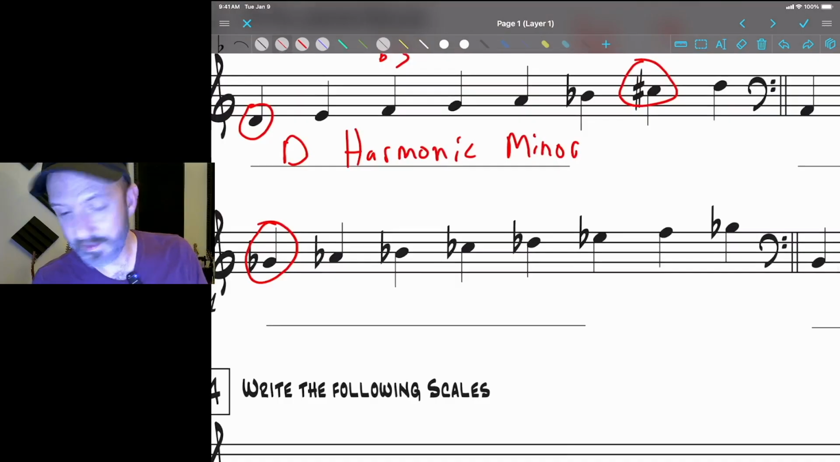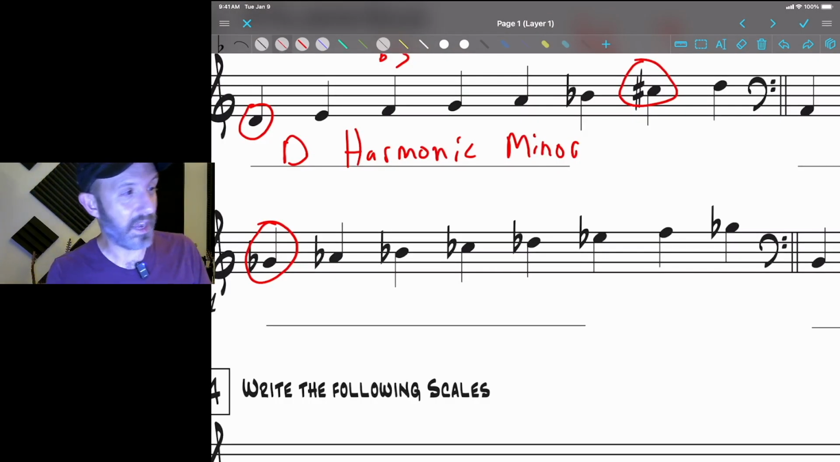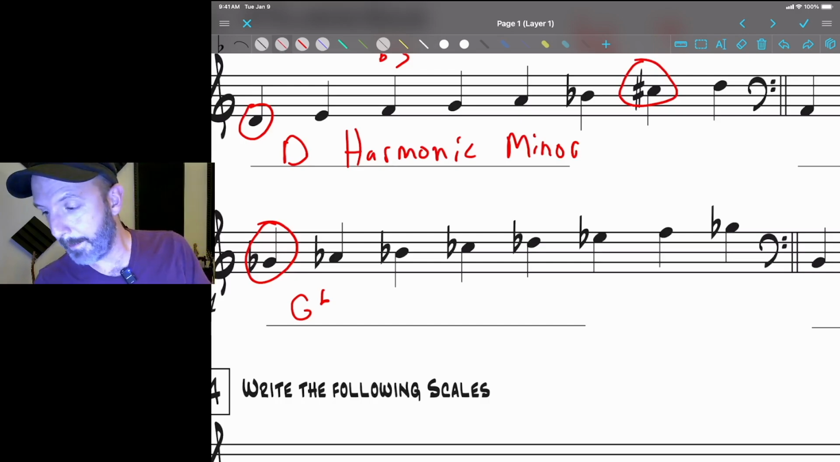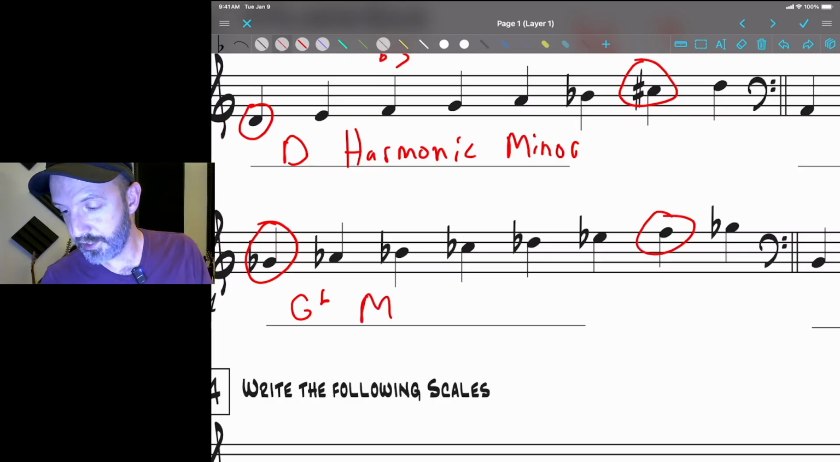Some people were writing like G major, and I don't know what was going on, but at least get the first letter right. So it's got to be some G flat something, right? And if you know that G flat was 6 flats, then you could count them. So this is G flat major.